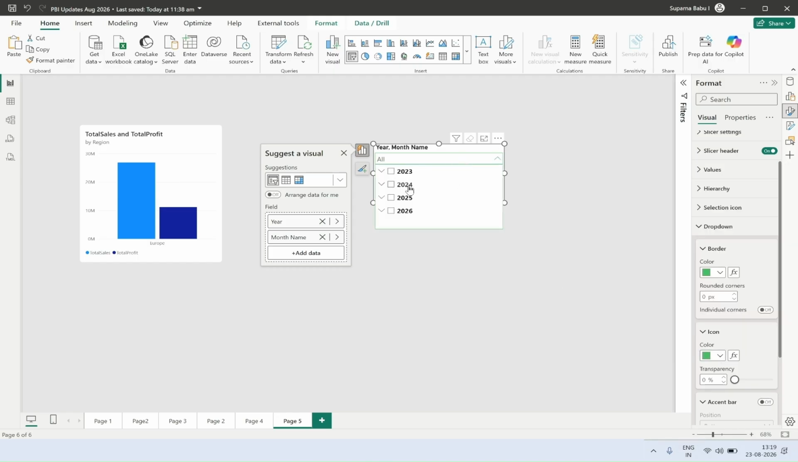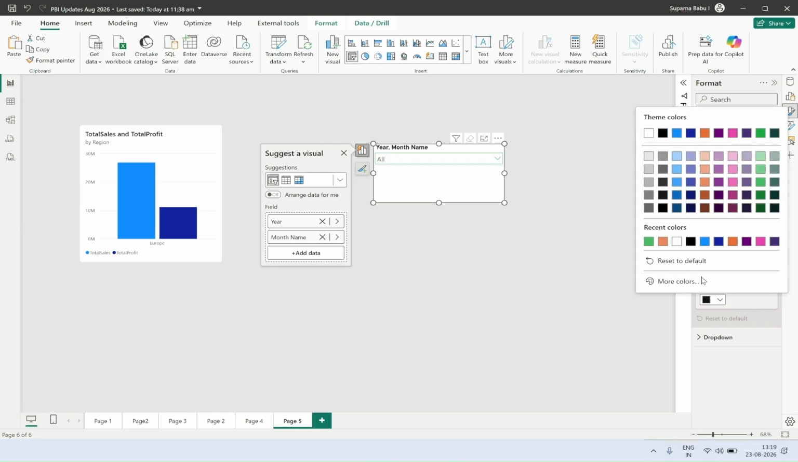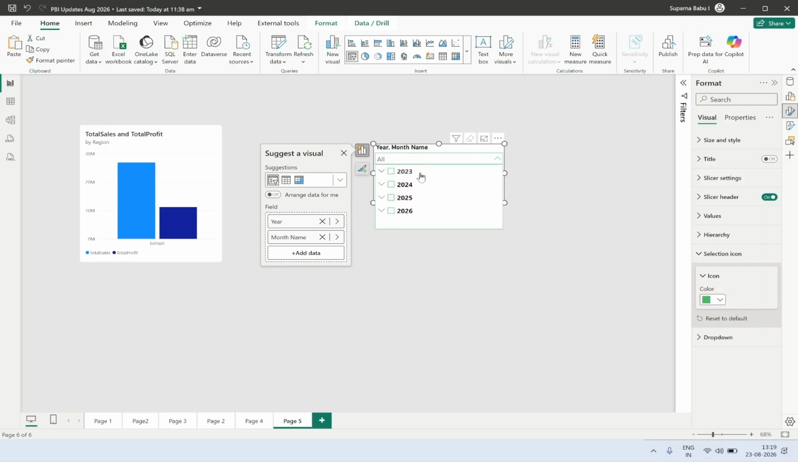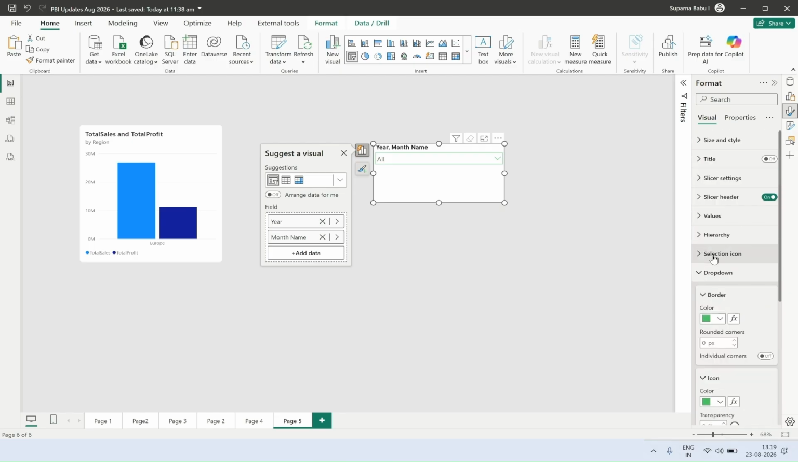So here, this is, I think, the icon. Maybe there could be other things. Selection icon. Okay, please go and change the selection icon here. See, now it's changed to green. Like this, there will be something like a bar, and currently the hierarchy is like this.